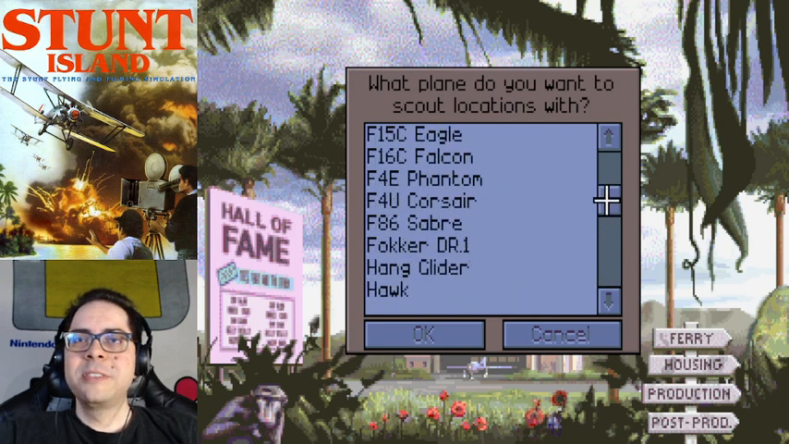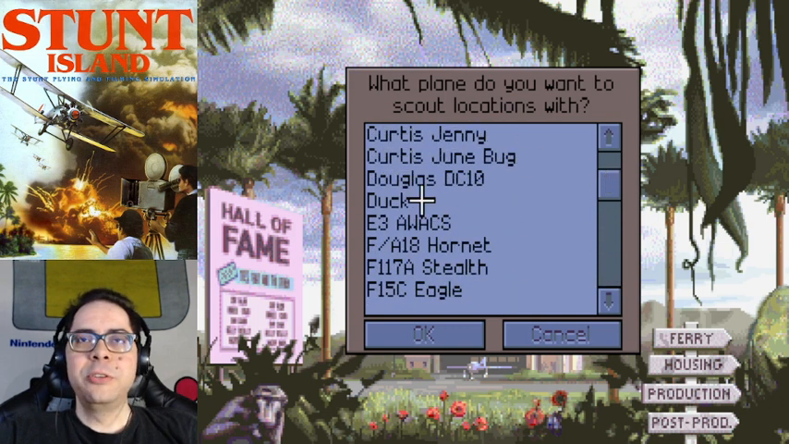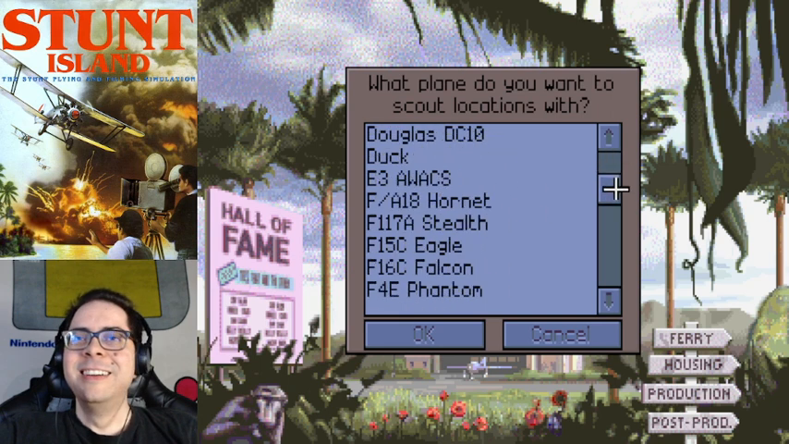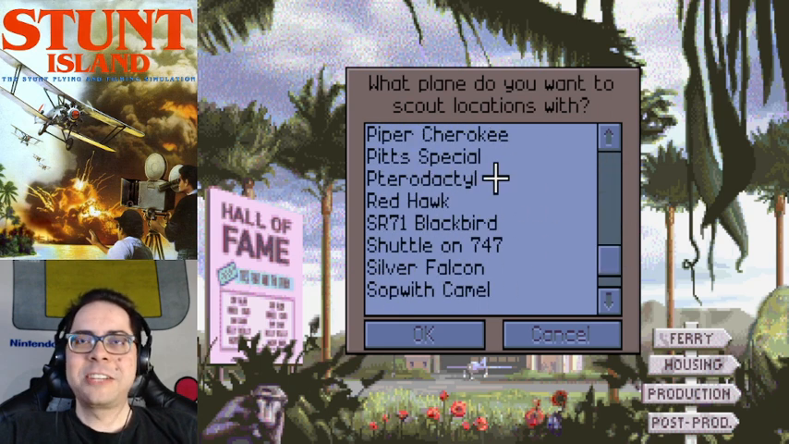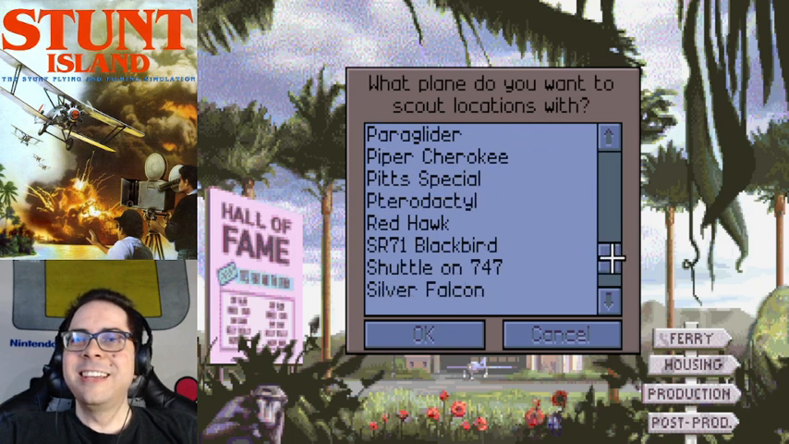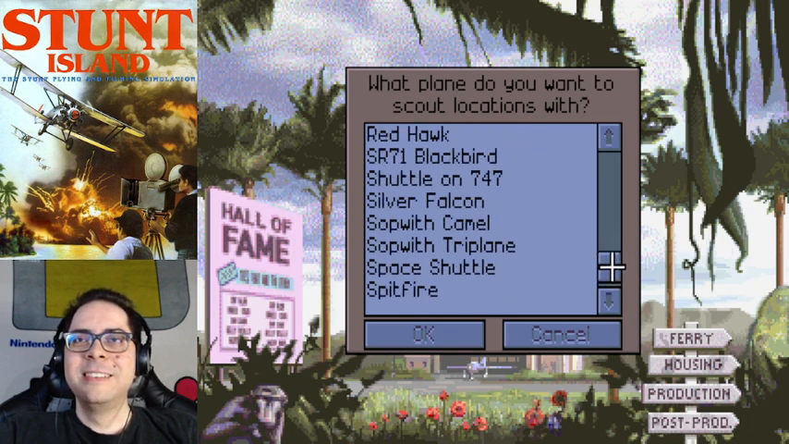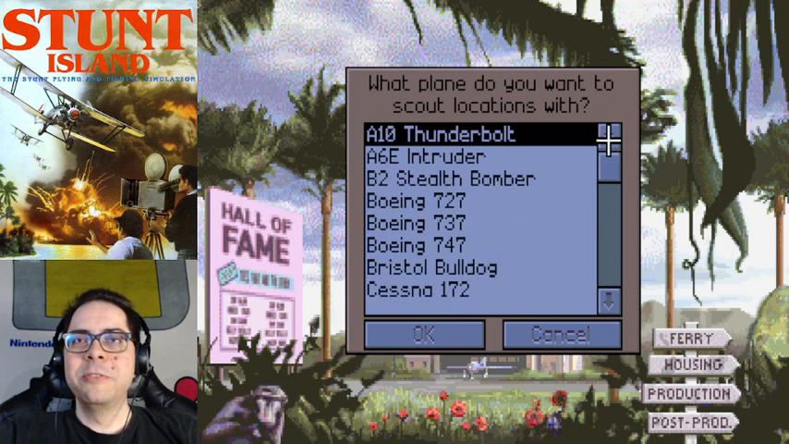A lot of options here, including duck and pterodactyl. Yeah, not all of these are planes. A shuttle, a 747. I might check out a few of them later.